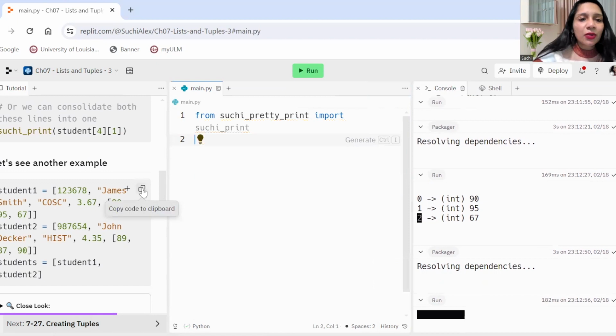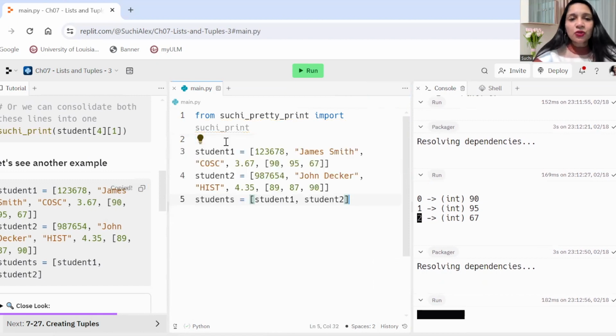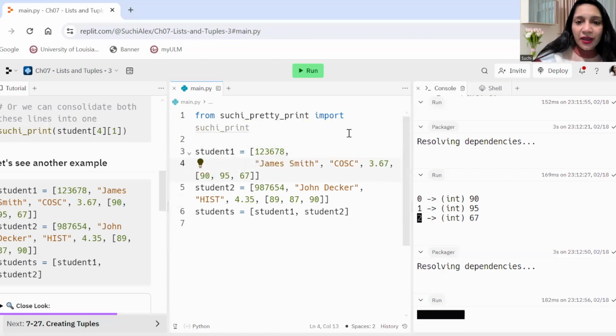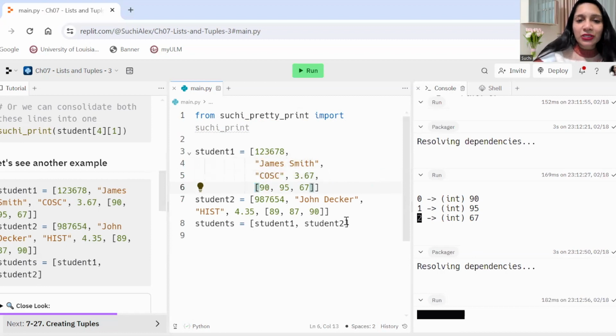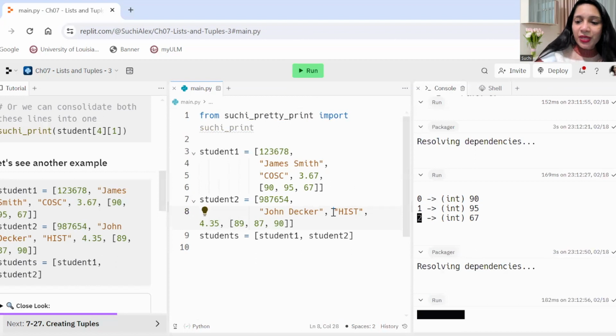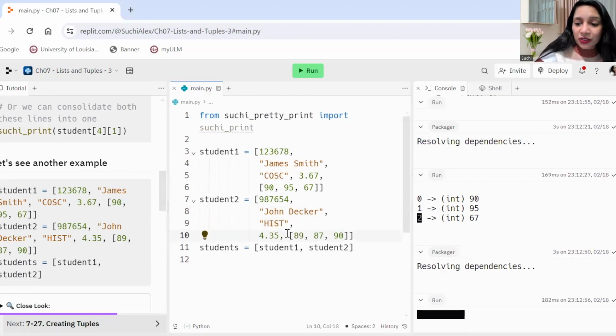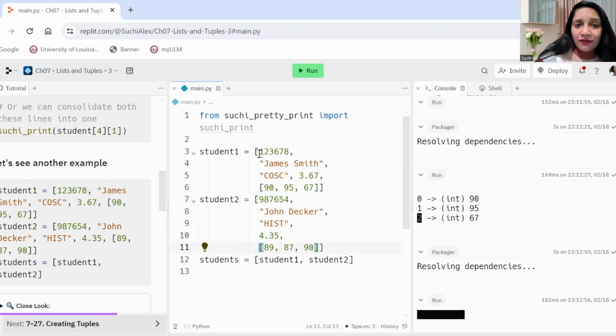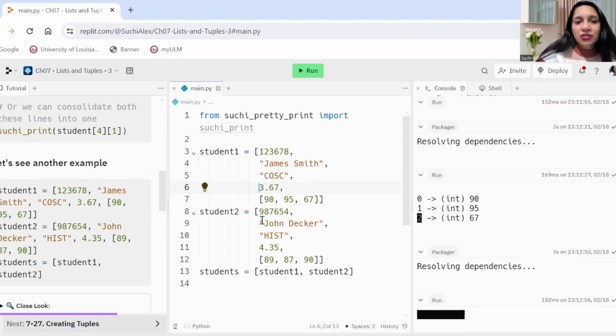if we had multiple students stored in multiple lists? So for example, I don't have just one student, I have 2 students, and both of those students are in 2 separate lists, and I'm trying to use that in one big consolidated list. So each student is formatted in this particular way. Each student will have their ID, name, major, GPA, and scores. And this is student number 2 in the same format.